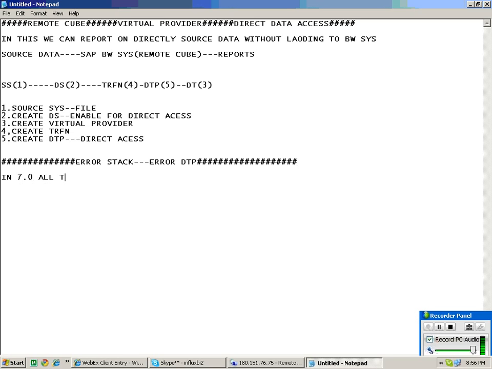Right, in 7, all the error records are updated to error stack. Yes. That's what in 7 itself we have designed that process chain, no? But we are going to include DTP, one additional one. Info package as well as DTP, both.